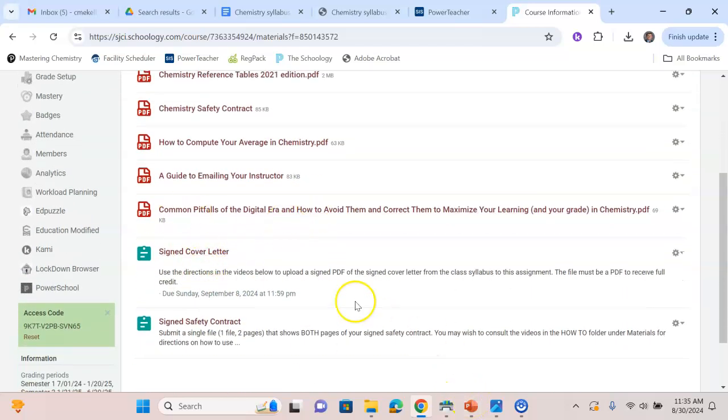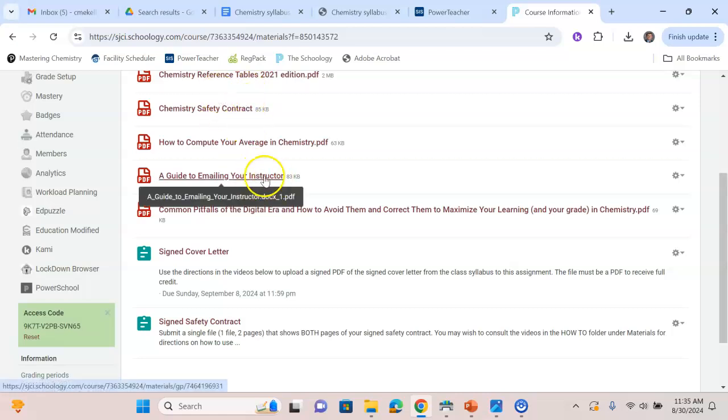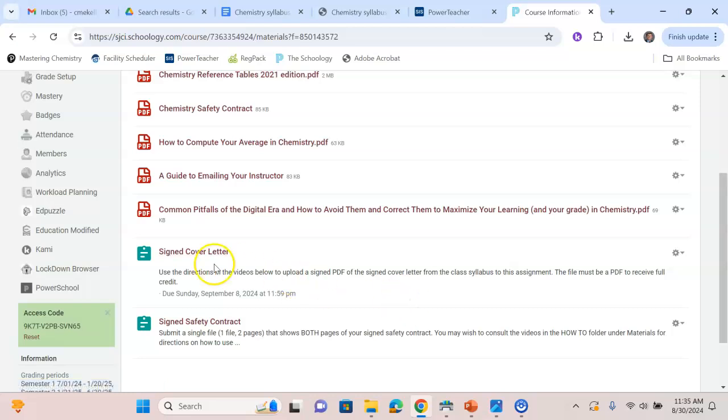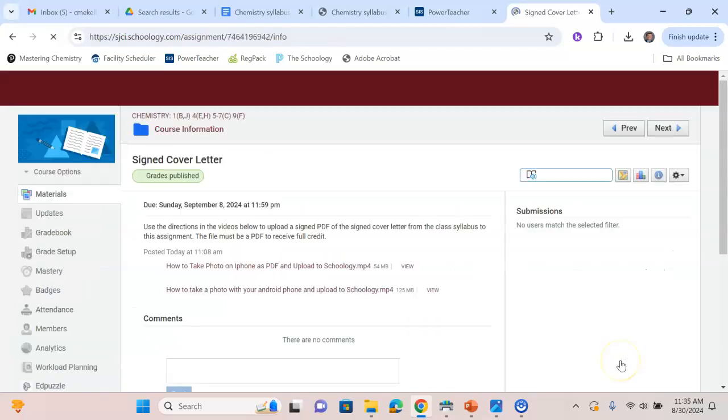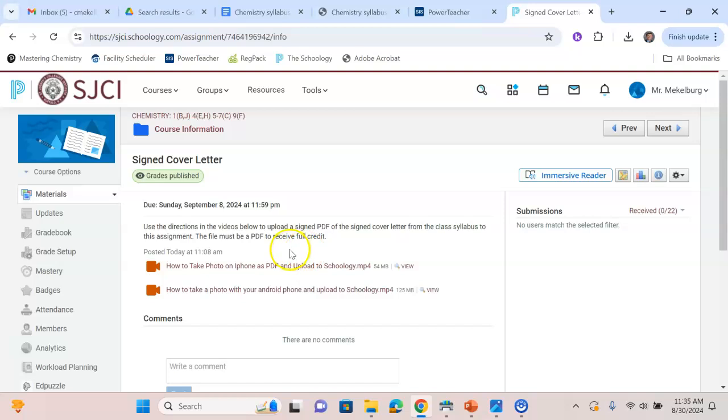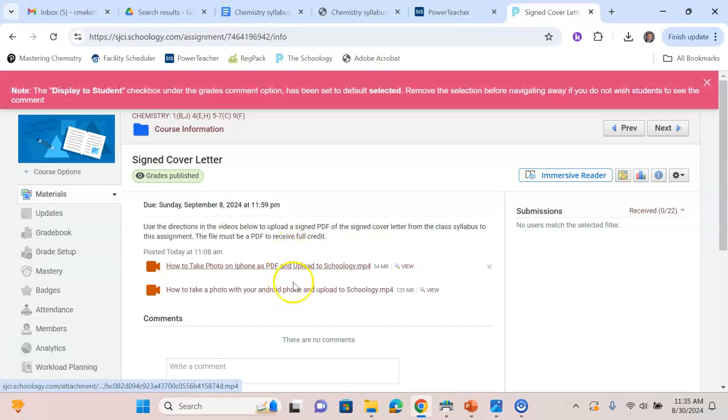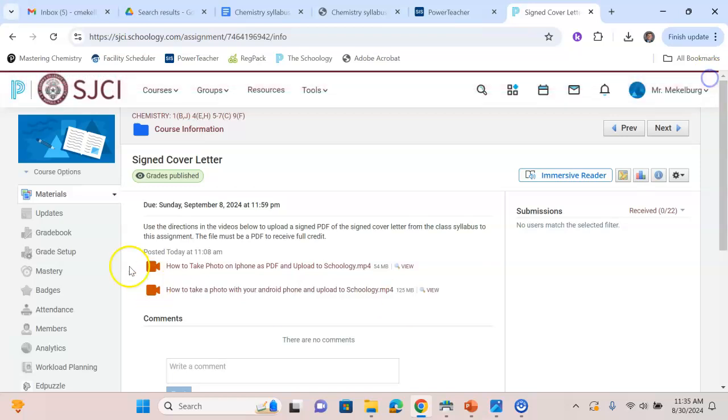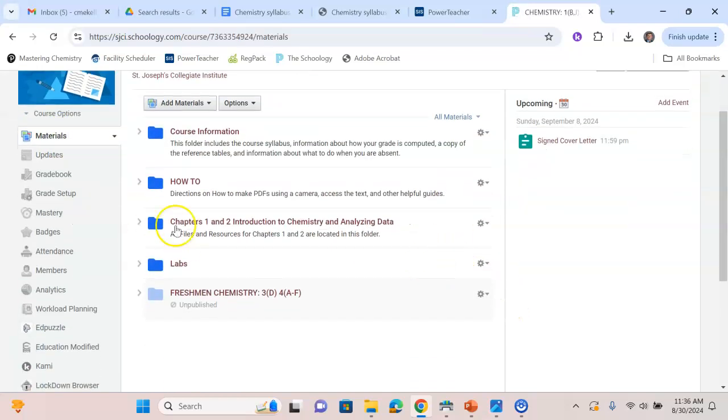Down below here, this is where you're going to submit your signed syllabus. One thing I talked about the first day was how we will be scanning files on a pretty regular basis as a PDF and submitting them to Schoology. So this is where you'll submit the assignment. There's also a couple of videos here to help you learn how to scan a document using either an iPhone or an Android. You can also stop by to see me before or after school or during any other mutual free time that we have, and I can help you with that.